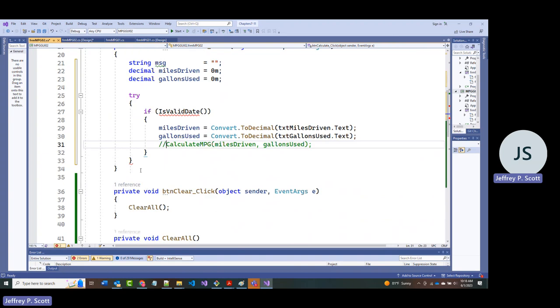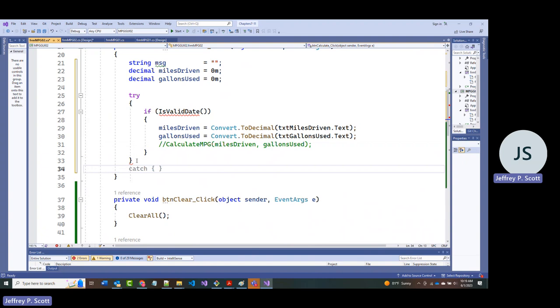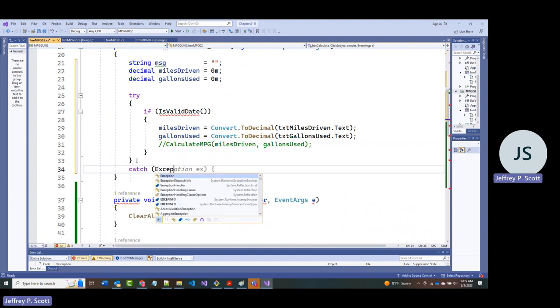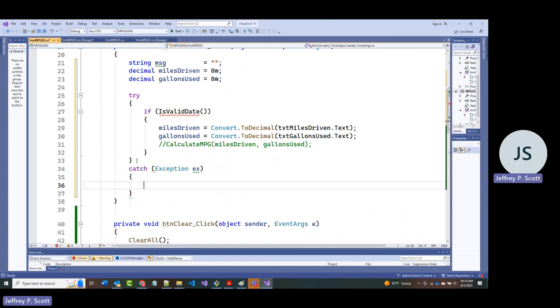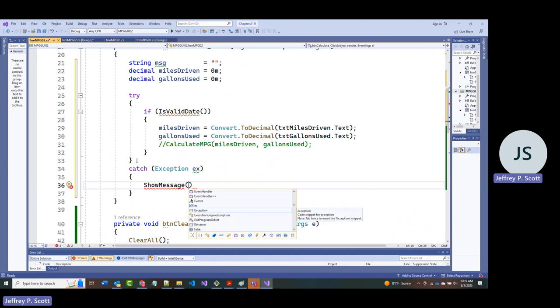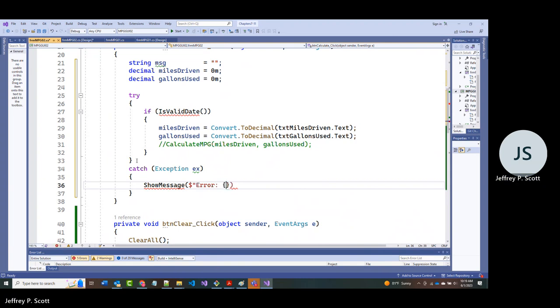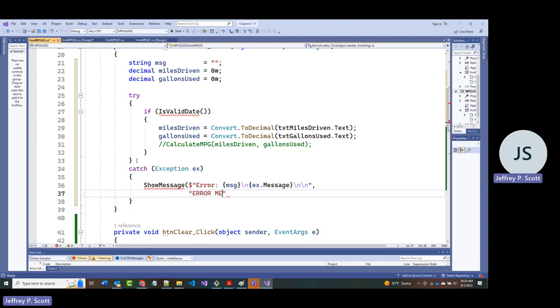Okay. And if we had any errors, I'm just going to try to catch a generic exception. So I'm going to say catch Exception ex. And if I get that, I'm going to call my ShowMessage, which I probably haven't written yet. And it's going to, let's put in this dollar sign thing that we've been using. So dollar sign, and we'll say error, msg, and then on a new line, ex.Message, and we'll put in another couple new lines. Don't really need that, but that's fine. And it'll say on here, error messages.